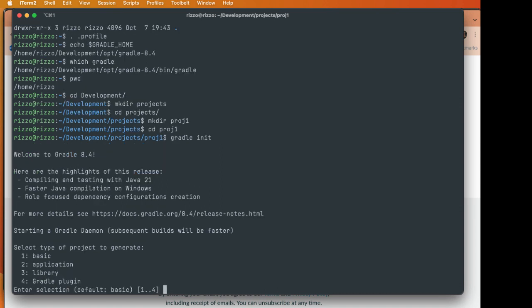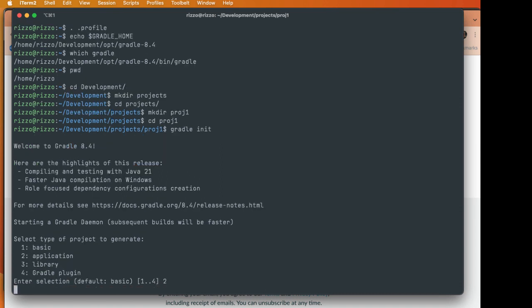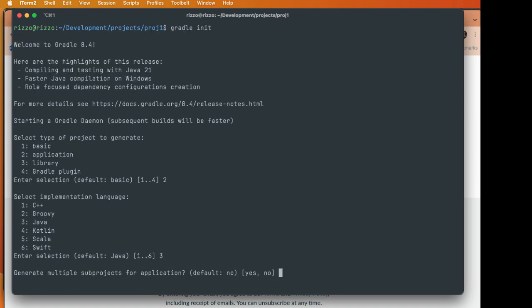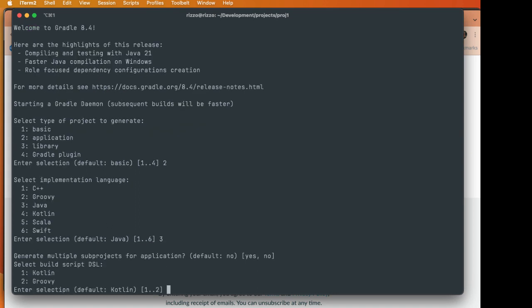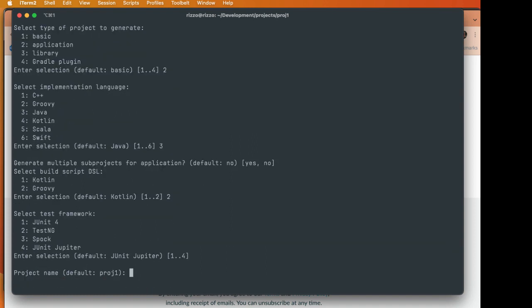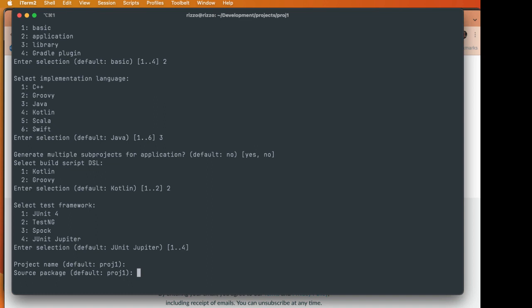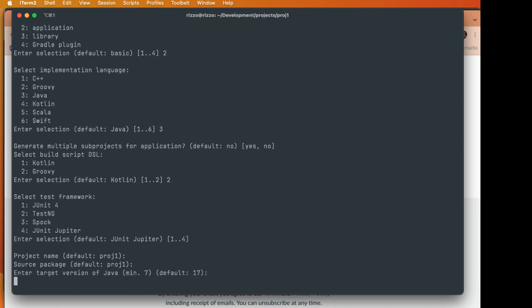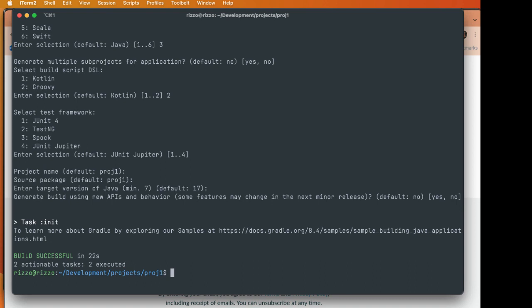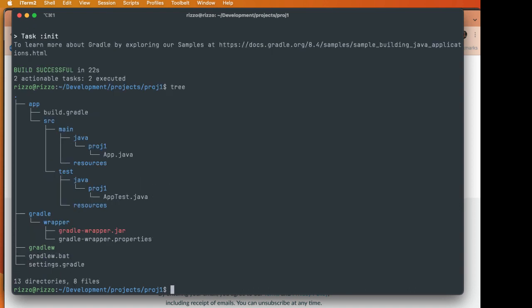The daemon fires up. We want an application. We want Java. Default. We definitely want Groovy. Default. Default. Default. Default. And default. And there we go. Look at that. We now have our project.